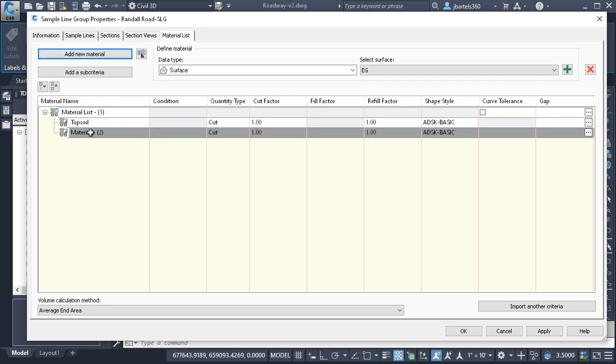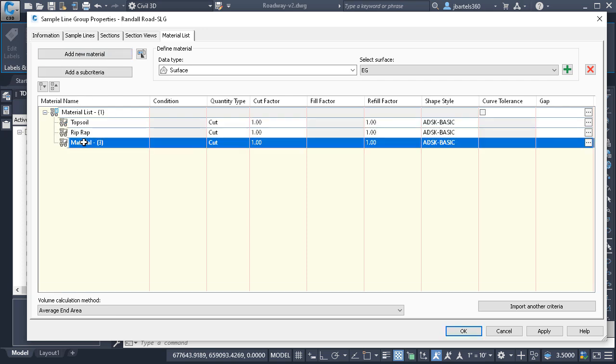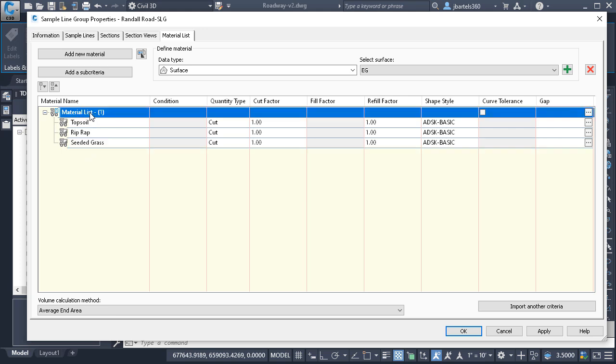We'll create another material. I'll call this one Riprap, and then I'll create another one, and we'll call this Seeded Grass. Now, I'm using the same material names here as the shape codes that we are using in the corridor. We don't have to. The names that we see here will be the names that show up in our report that we extract in a little bit. As long as I'm here, I'm going to name the material list. I'll click twice to get access to the text, and I'll call this Daylight materials.